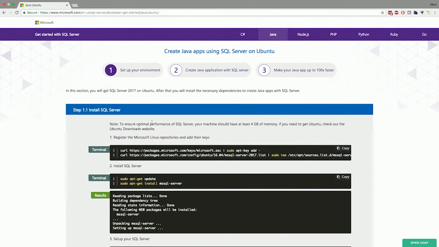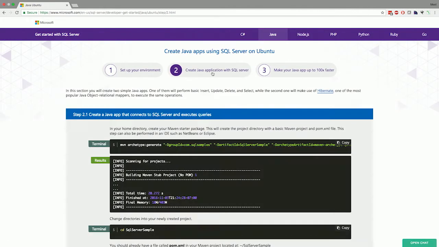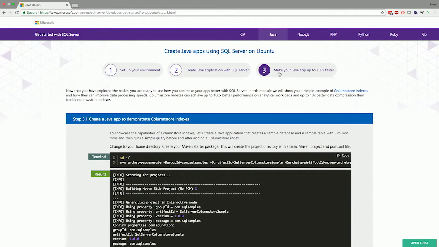Once you do that, it's a 3-step tutorial. The first one will walk through setting up your environment. What this means is it's installing SQL Server, the Java driver, some of the required tools. The second step is actually creating the Java application, the application that connects to SQL Server and executes a query. And the third step is how to make your Java app faster. Over here, we will walk through one of our hero features called Column Store, and we'll walk you through how to create these indices using Java and how to optimize your query performance by up to 100x. So let's walk through the tutorial.